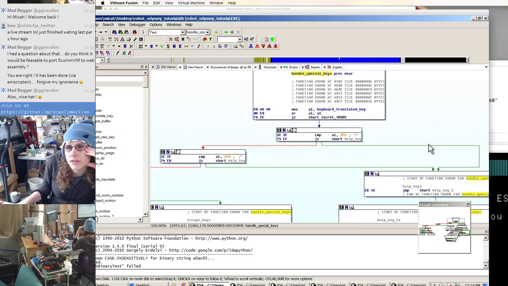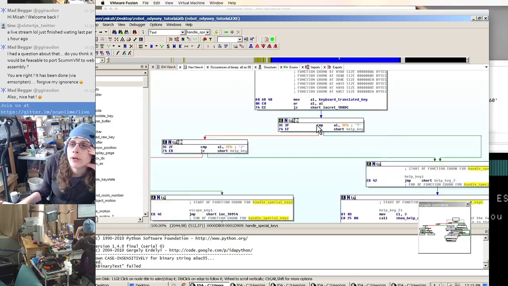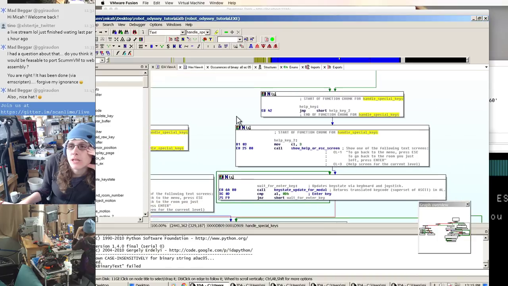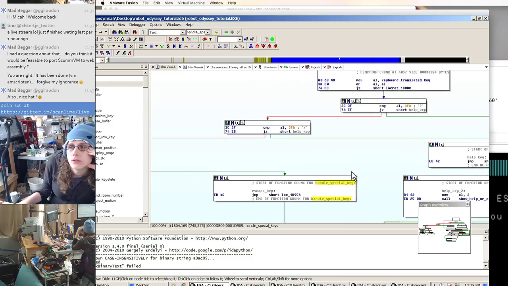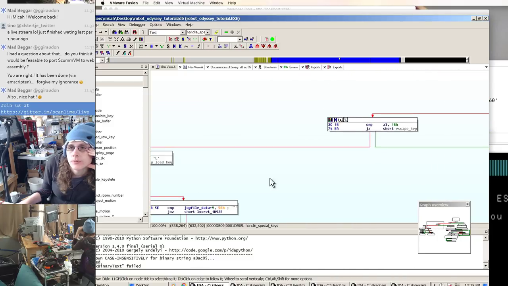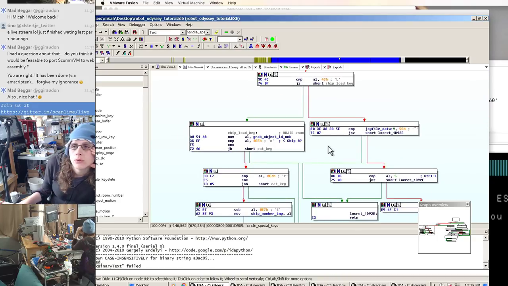So, what do we need to actually identify? So, handle special keys, we don't need to worry about the entry point. I think we can just... Well, I don't know. I can patch all of the exit points.